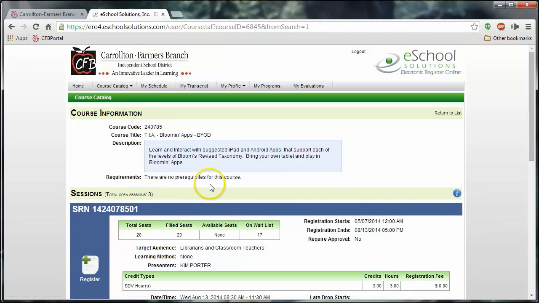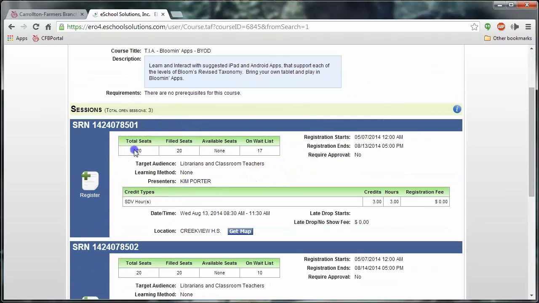I clicked on that title for the course, and it'll bring up a page about the course information. This information right here is important. It tells you whether or not there are seats available. If I were to sign up for this course right now, I would be put on this wait list.